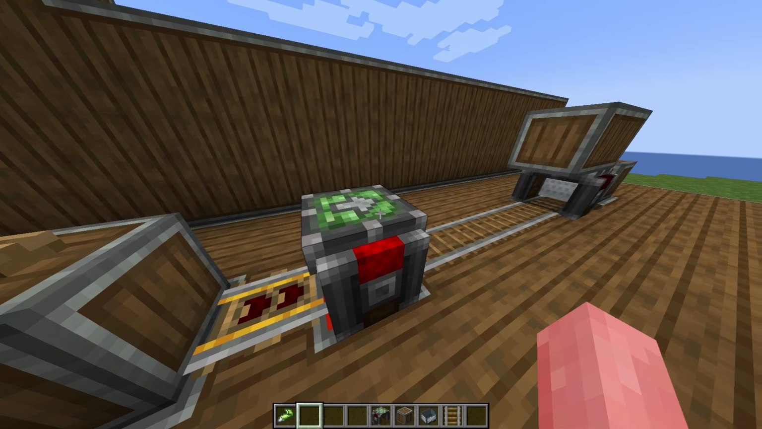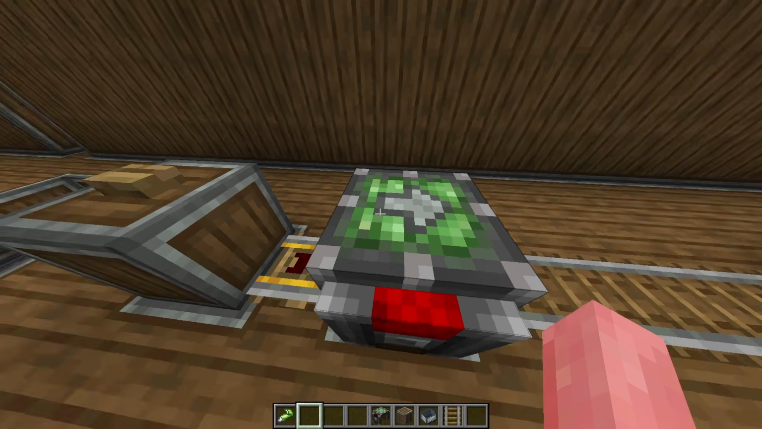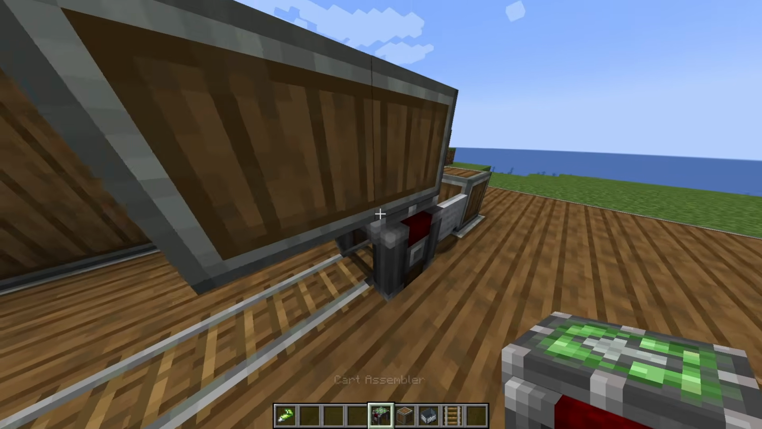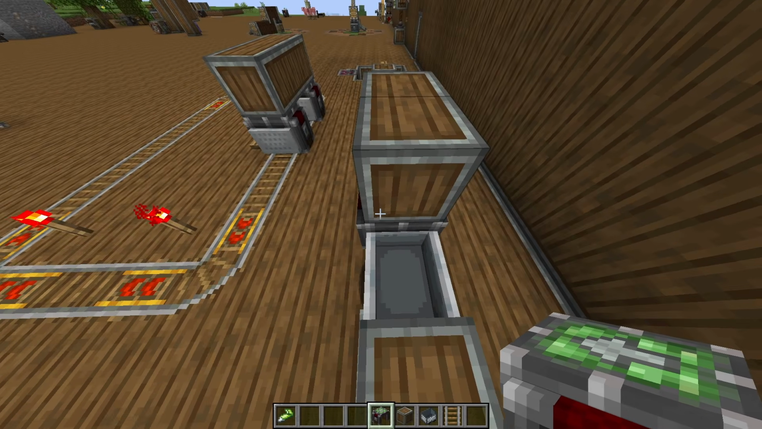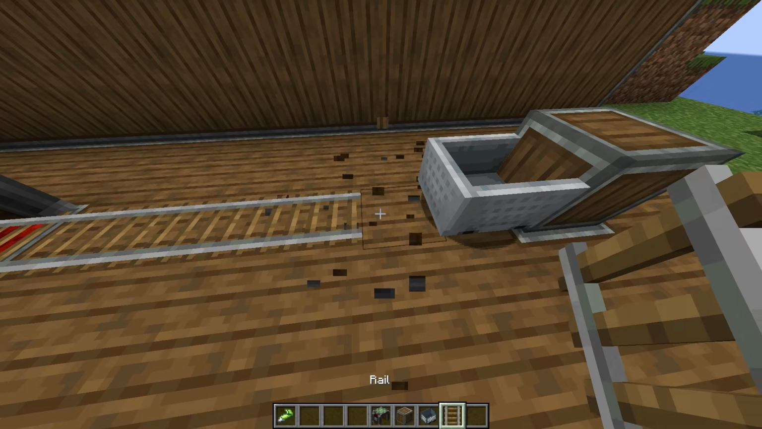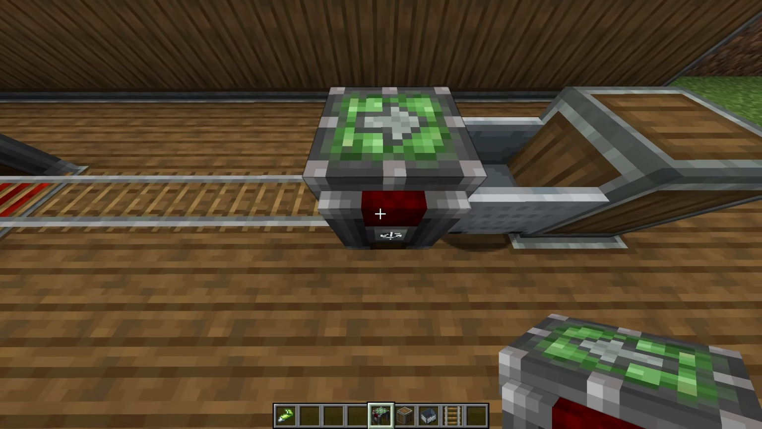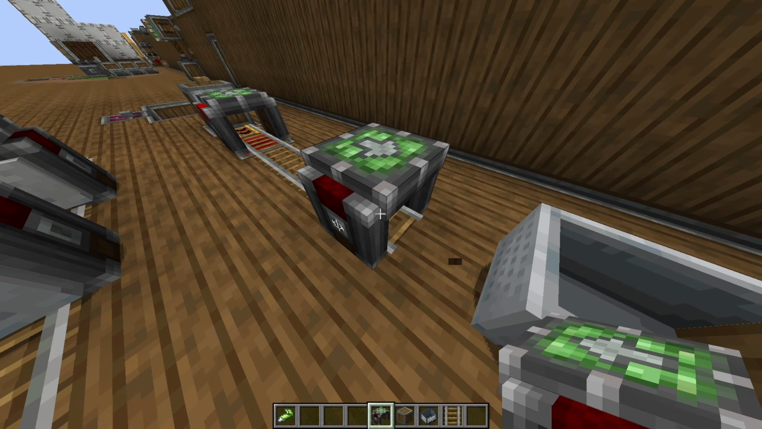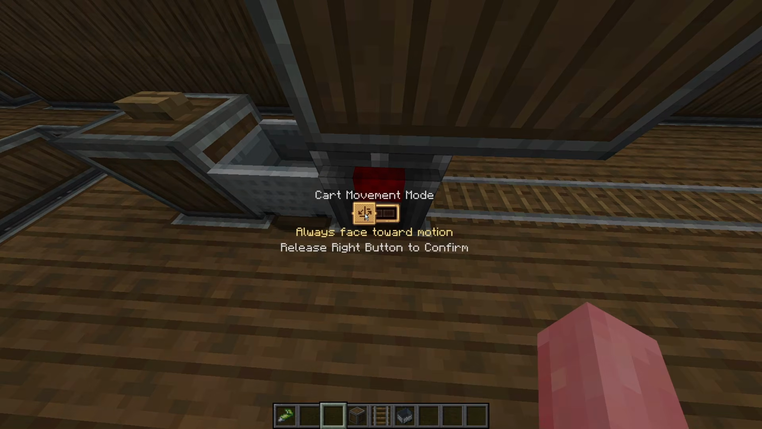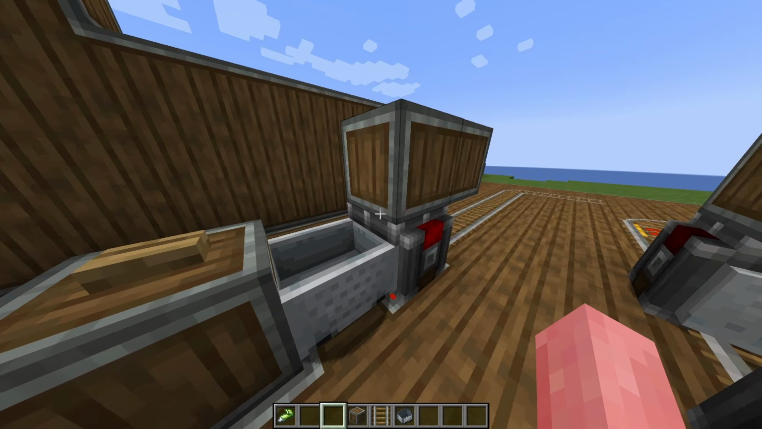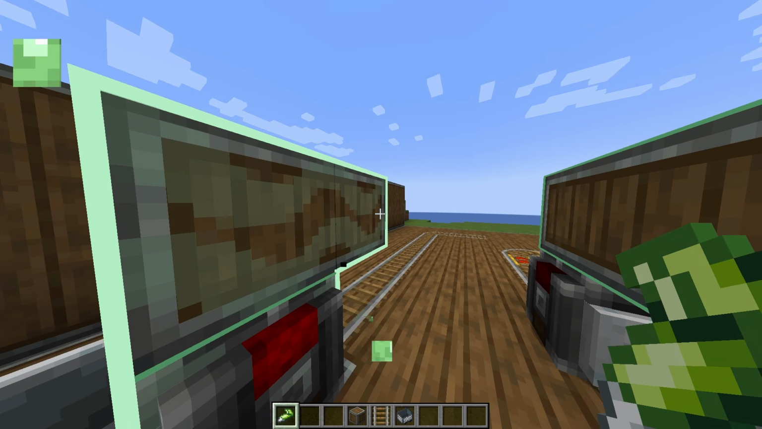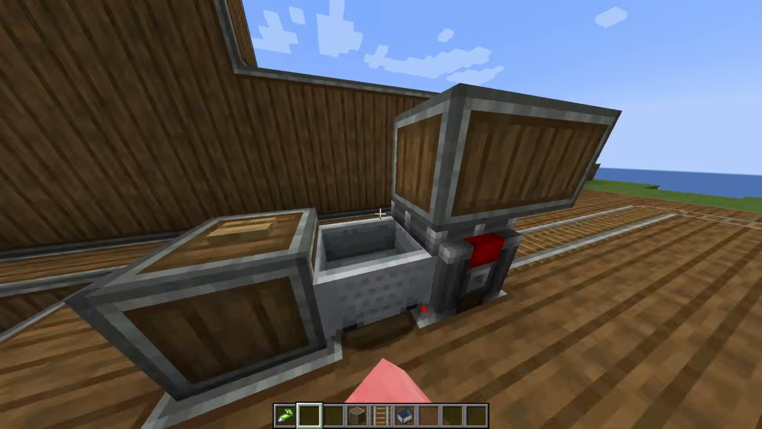All you have to do is choose the rotation you want on the first cart assembler, and then place the second one in a way it will place it. Now, unluckily enough, you can only do it on the side of the rail. If I try to place the cart assembler in another direction, it won't work. On the cart assembler, we have 3 modes: always face toward motion, pose actor while rotating, and lock rotation. The first one, always face toward motion, simply makes the blocks rotate in the direction that the minecart is moving.